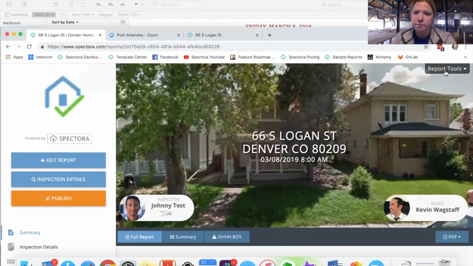You can't, my video face screen is covering up this report tools area. I believe it did in the last one.